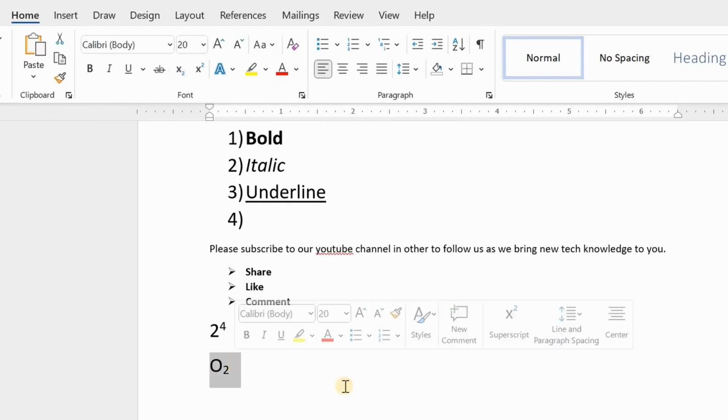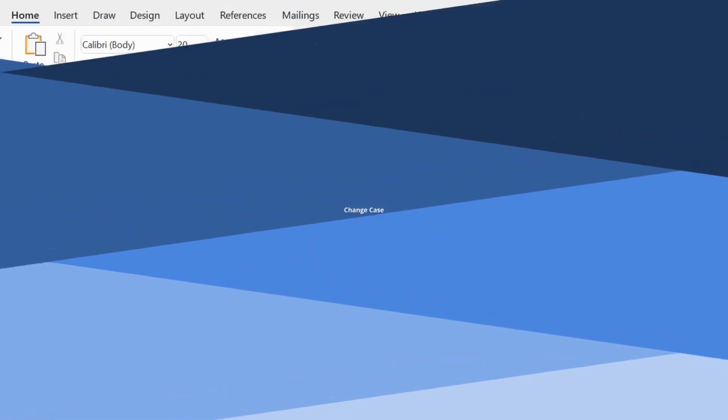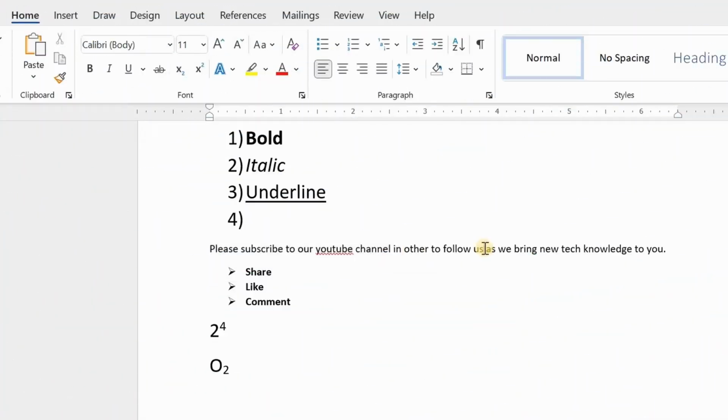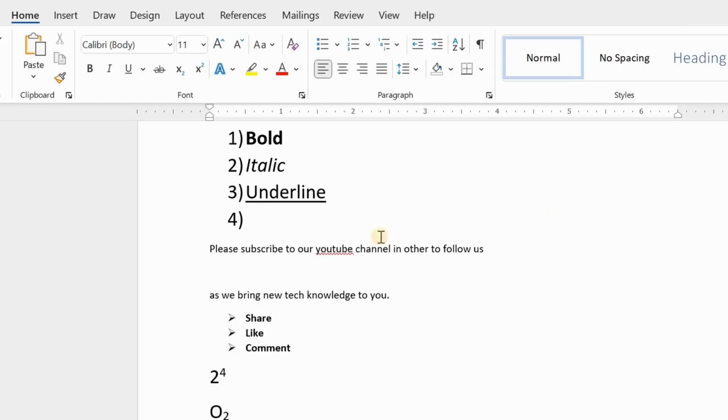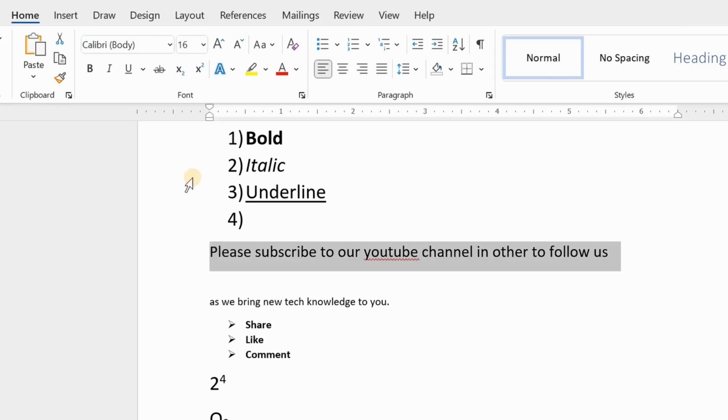Another thing that is also worth noting here is change case. Take for instance, if you look at this text, let me bring this one down. If you want to move something down, you just put your cursor there and press enter. So if you look at this text, for example, I want to change the case of this text. Let me increase the font size first.